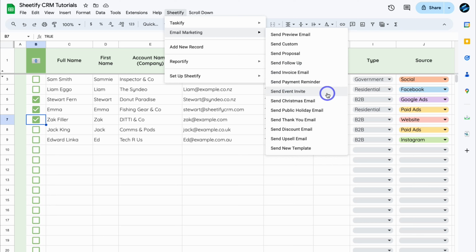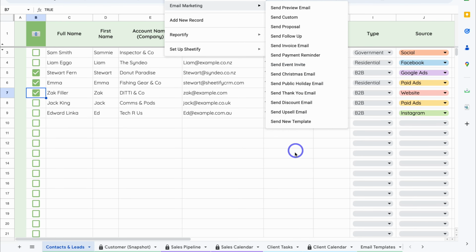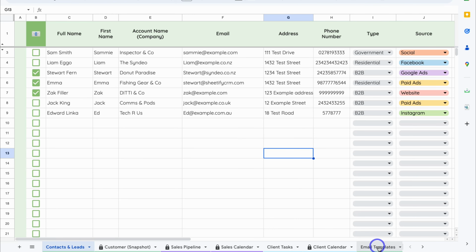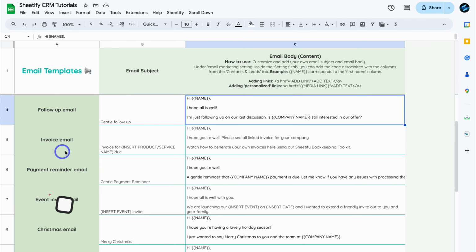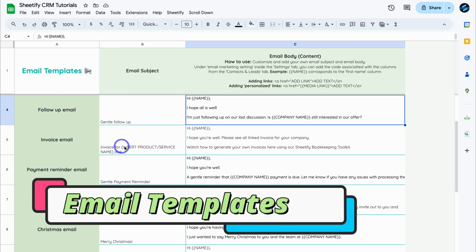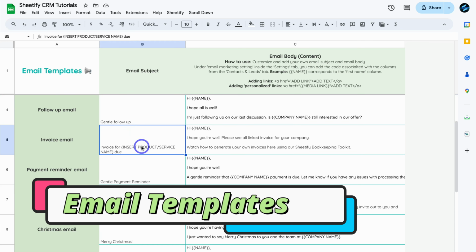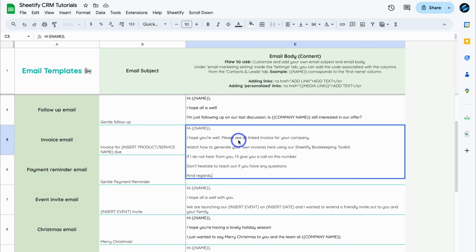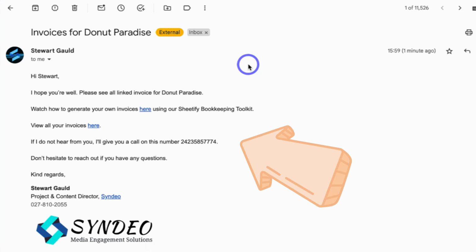However, we first want to customize one of these email templates before sending a personalized email campaign to our contacts. To do that, simply navigate down the page and locate email templates. And let's take a look at this email template here, invoice email. You can see we have a subject here, as well as the body content over here that we can customize the way that we like. Now let's go ahead and personalize this email campaign by adding personalized details as well as personalized links. That way, when we send this email campaign to our contacts, it will be personalized to our recipients.